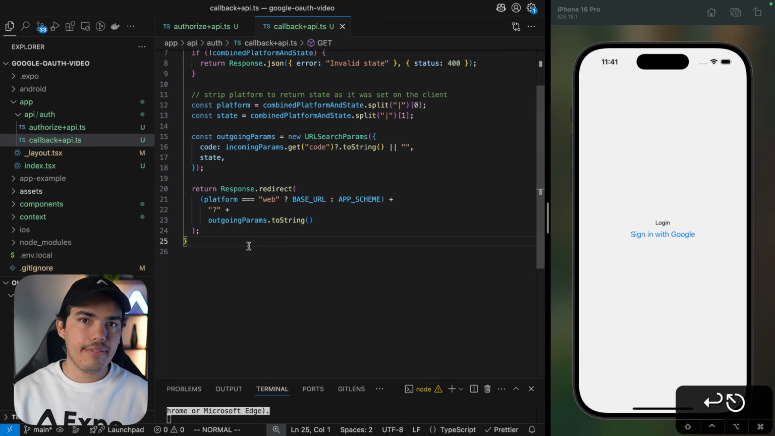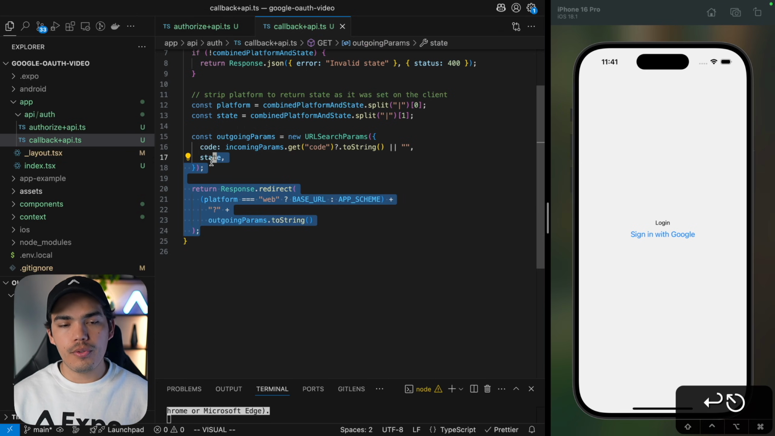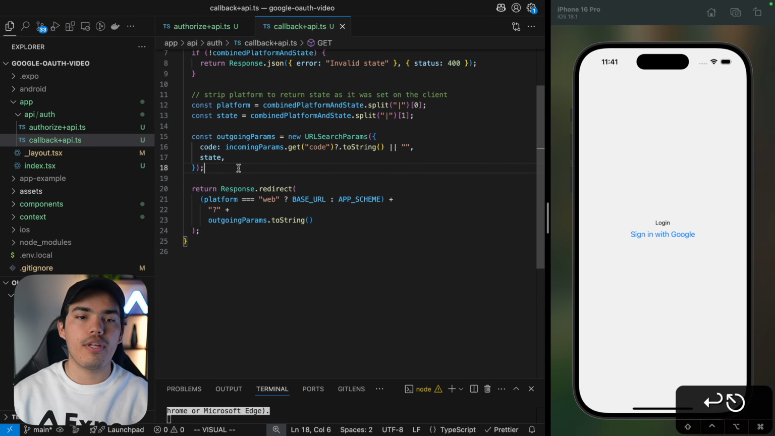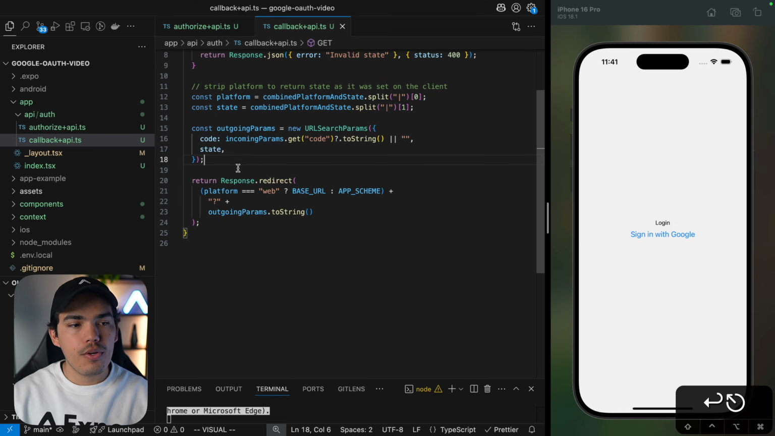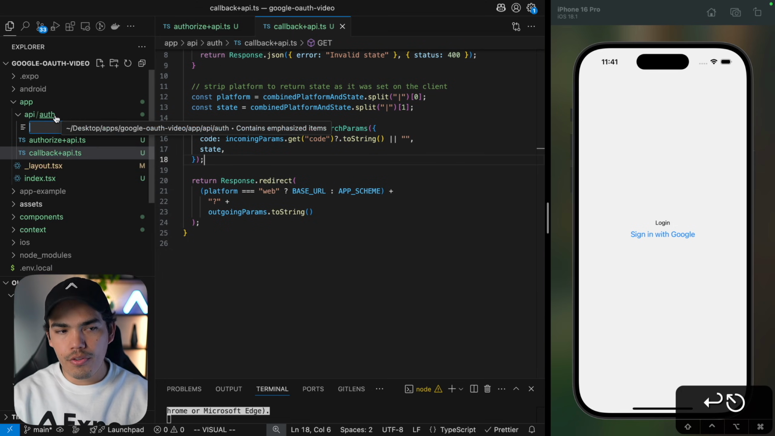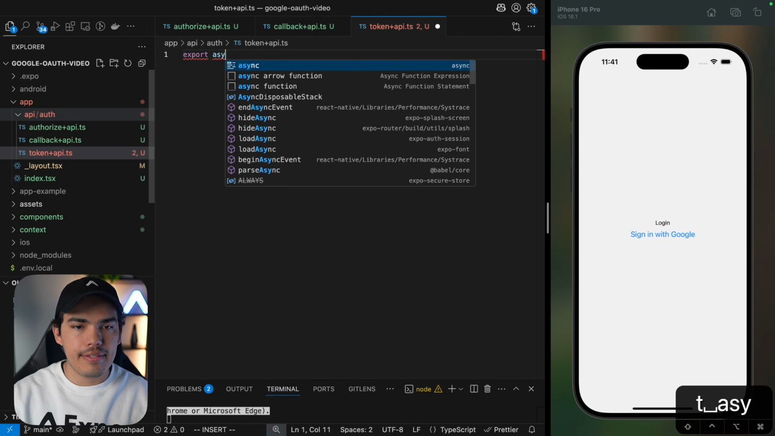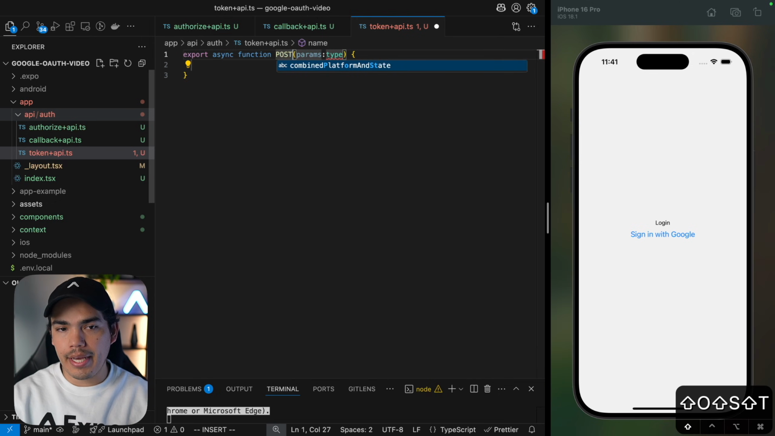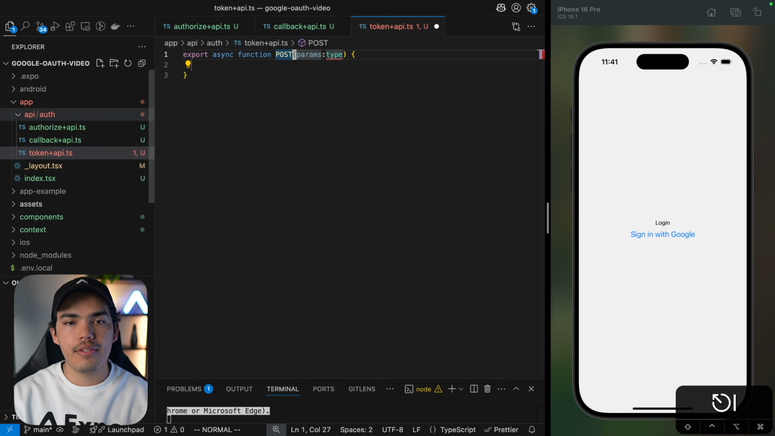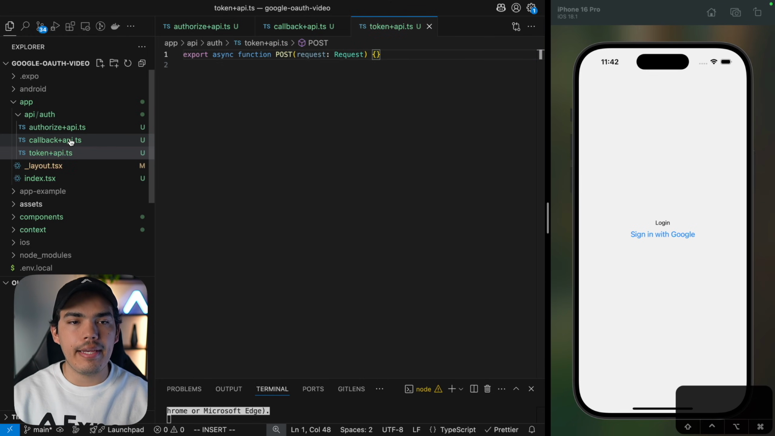So once the user gets this code, then they are going to send this back again to us so that we return the ID token, right? So let's go ahead and create a new file in the auth folder, and I'm going to call this token plus API.ts. Export async function, and this is going to be actually a POST handler. So this is going to get a request. Okay, and we're going to implement this in a moment.